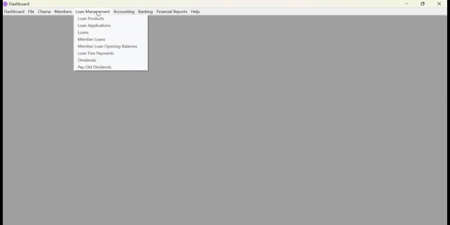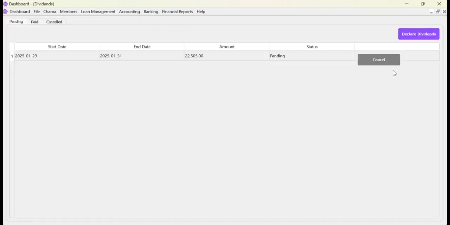When you navigate to dividends and we have pending dividends, you will also see a cancel button. So pending dividends can be cancelled, and once the dividend has been cancelled, we'll have a control transaction that rolls back the declaration of dividends and has no effect whatsoever on the accounting system. However, you cannot cancel dividends that have been paid or partially paid.